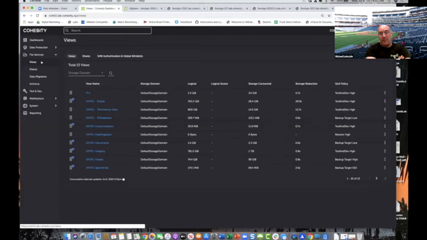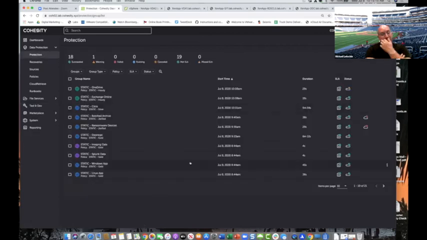It also works great for a migration path for moving off of maybe an aging legacy NAS that you can just move off of it and present it. We can also utilize the data protection for that as well. If you were backing up an Isilon or a NetApp, we can just take that data protection job and then recover it as a Cohesity view.